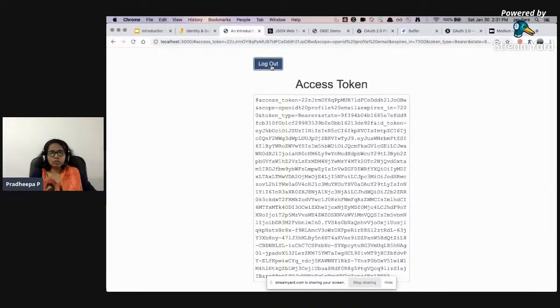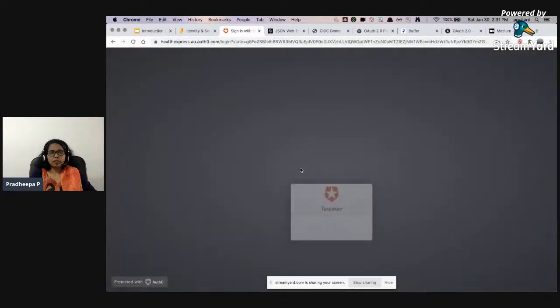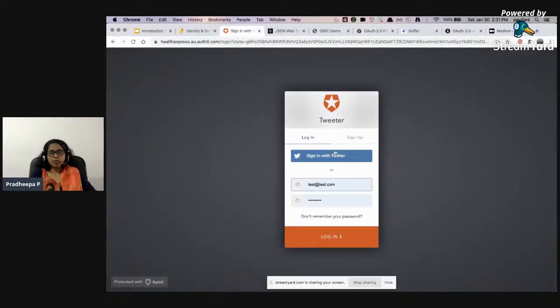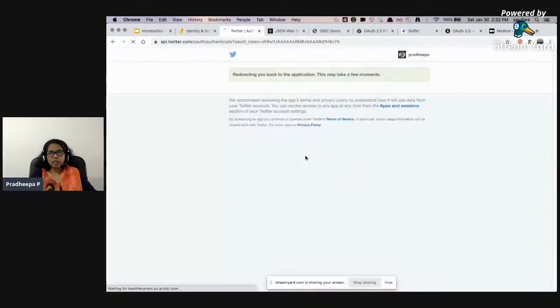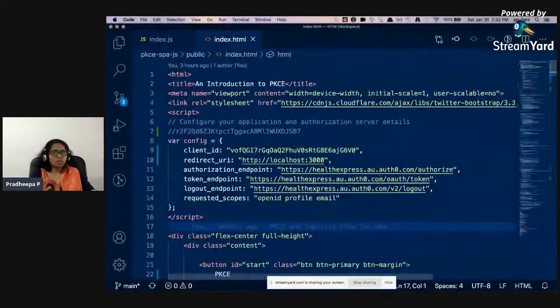Let me go to implicit flow. Sorry, PKCE. In PKCE, eventually what you see is the access token. I'm signing in with Twitter. Okay, this is the access token. I don't have it in the URL, and I can show you in the code.